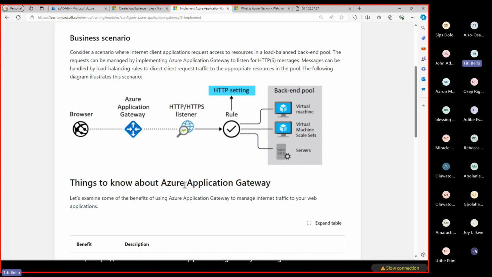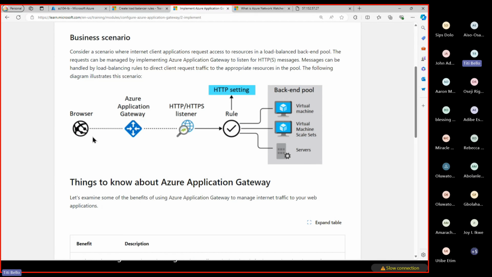So look at the diagram we have right here. We have a browser, and then the browser, let's say a user is the one that has opened or fired up this browser.